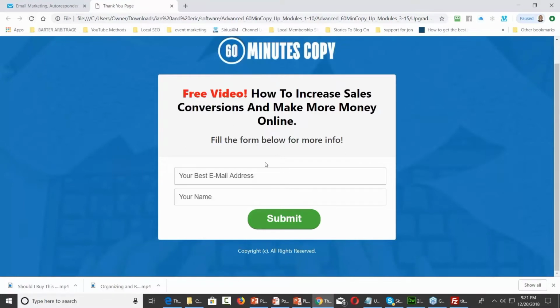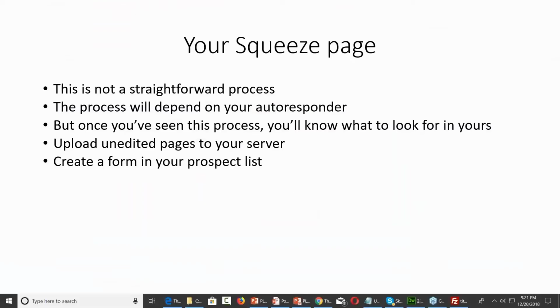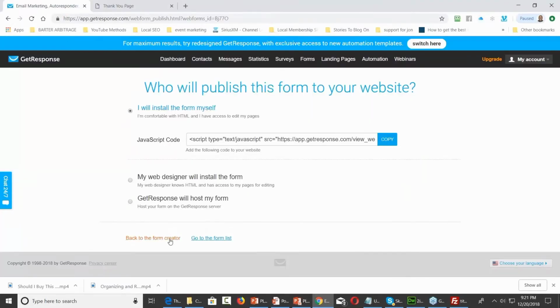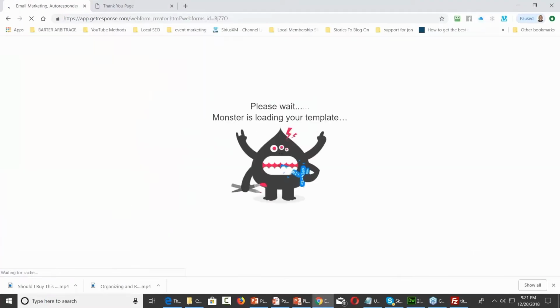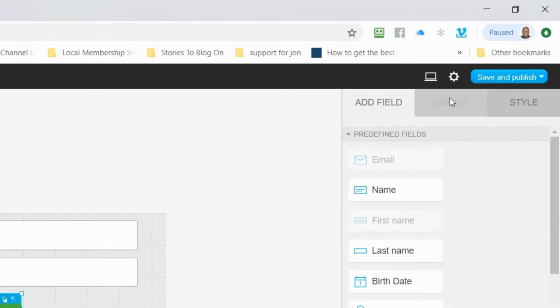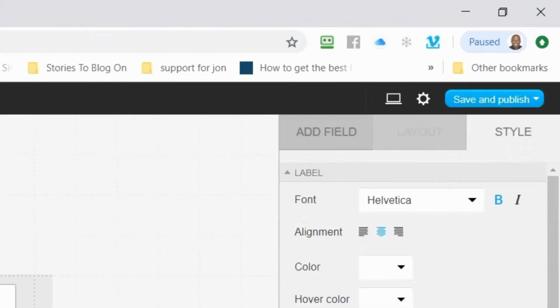So now let's say that I don't like this button. Right? I want to change this button. I actually want it to be closer to the one that we had before. So what I can do inside of GetResponse is go back to the form creator, and click on top of this submit button. Whenever I click on top of something, I'm working with it here. I'm going to now go to the style, right?